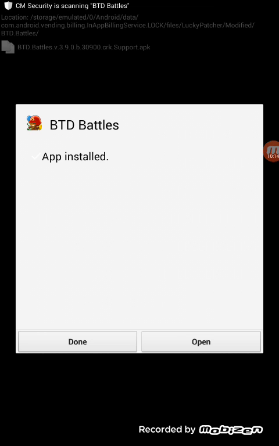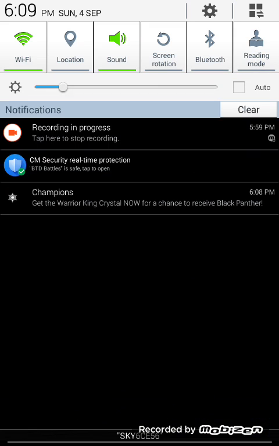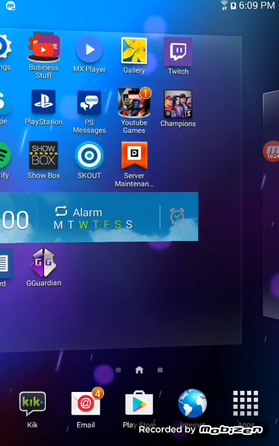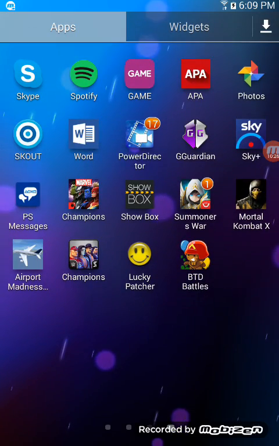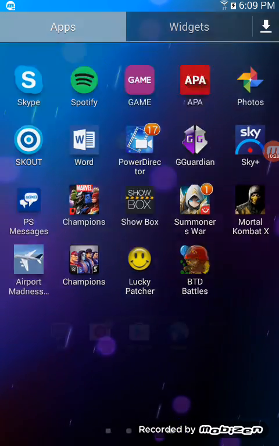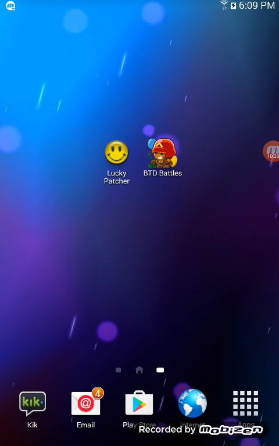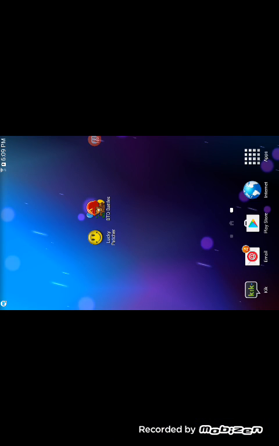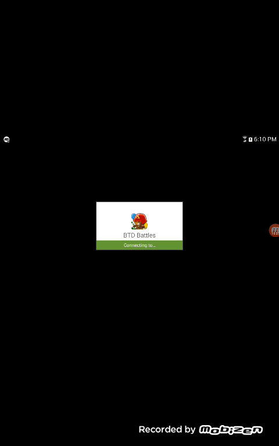So now this will come up, open or done, just click done. Then you want to take the app down, take Lucky Patcher down. Now you're wondering where is it. You're going to go on apps, you're going to look for it, drag and drop it back there. Now you're going to open the app up. You're going to open Bloom Tower Defense Battles up at the beginning of the video.